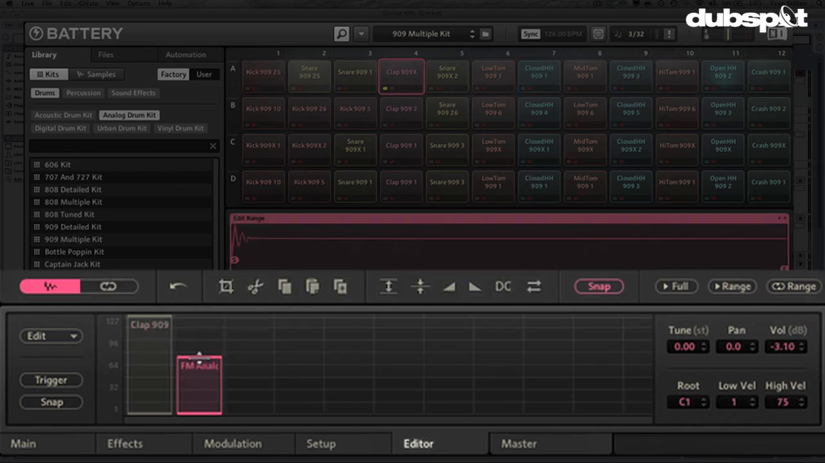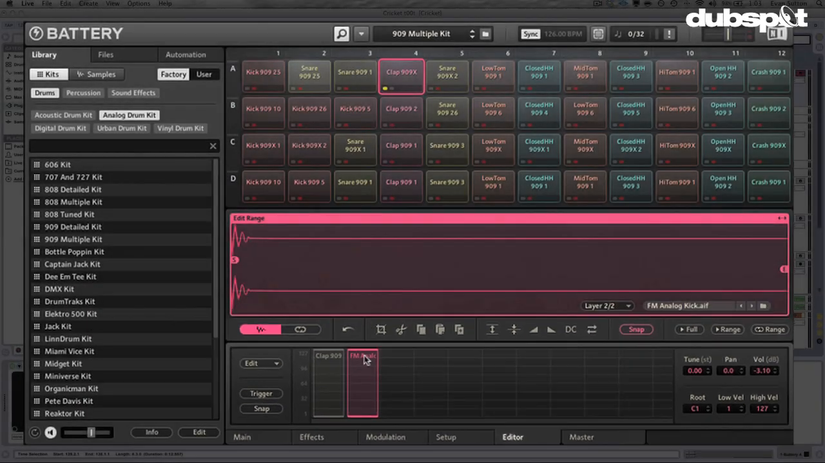Here's without. Here's with. This is a very subtle effect, okay? This is not one of those effects that's going to take something and totally transform it. We're just trying to add a little bit of support to a sound that we like, just to make it work a little bit better within the groove.